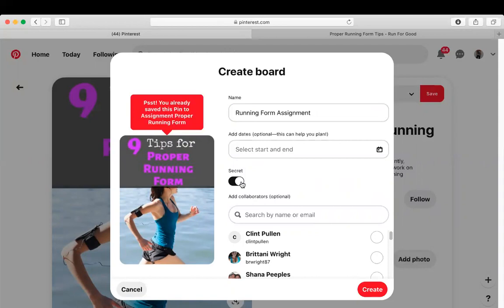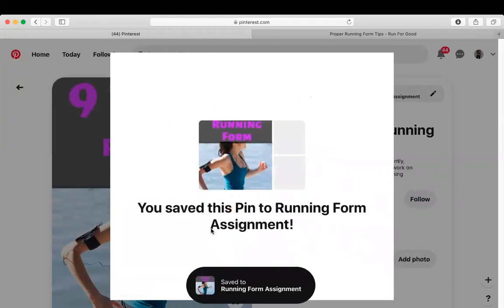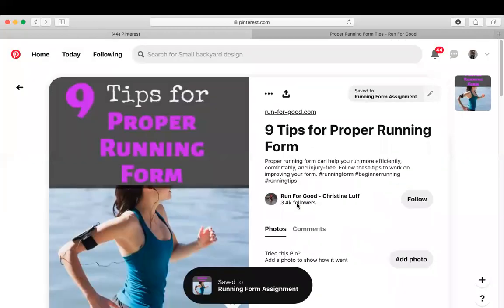Keep in mind, if you're worried about your students' privacy, none of their information gets shared from Pinterest except for their name. People can search for their names. So I can search for my students' names, they can search for my name, or they can search by email. Then what I'm going to do is I'm going to just click save. I'm going to pin it, and it is now going to save in that board.